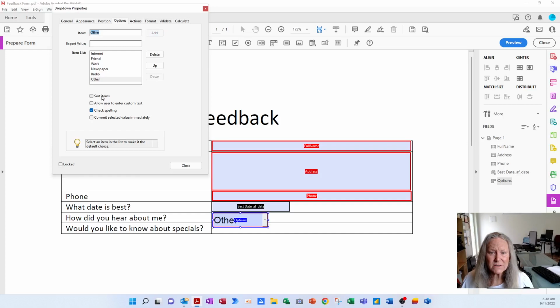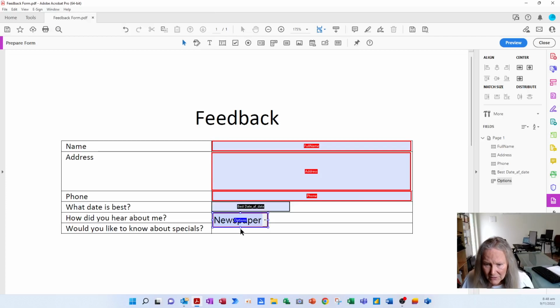I can sort these items, I can move them up, move them down, and I can also delete items. I'm just going to sort them using this option here. I can also allow the user to enter their own custom text if none of these options work. And it will check the spelling. And I'll just go close. I'll then rearrange the height, the position, and the width.